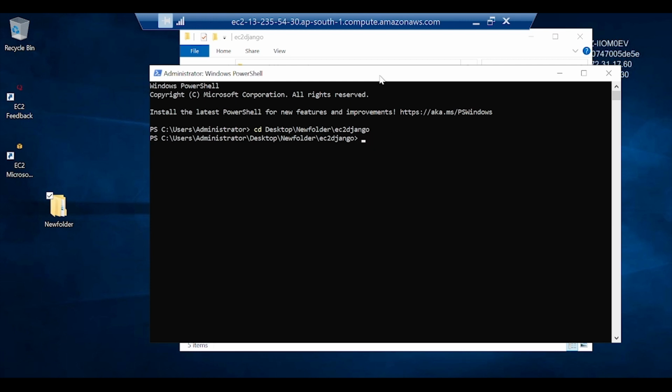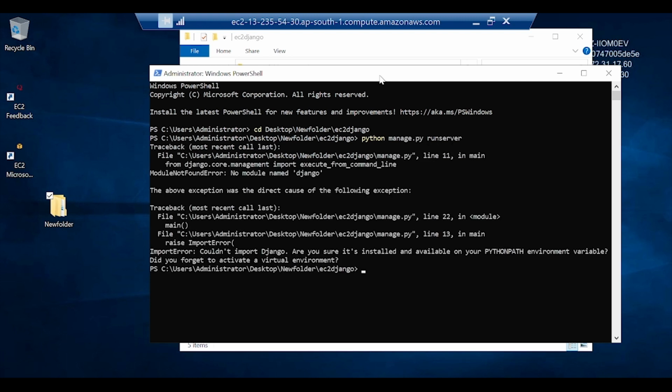What was the command for running a server? It is python manage.py runserver. Now it says we couldn't import Django. Obviously, we have not installed the Django package on this EC2 machine. So we have to first install Django with pip install django.